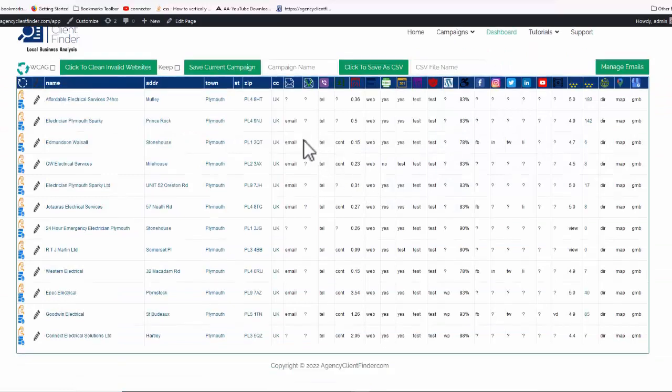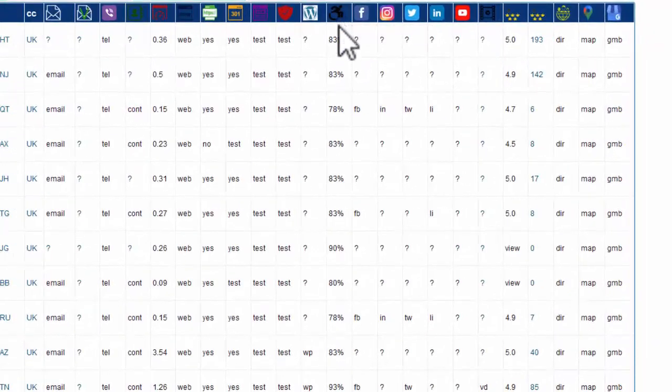What you will notice is that in the accessibility column there is now a reading, at 83%, 83%, 78%. This is WCAG, the disability accessibility requirements for websites.